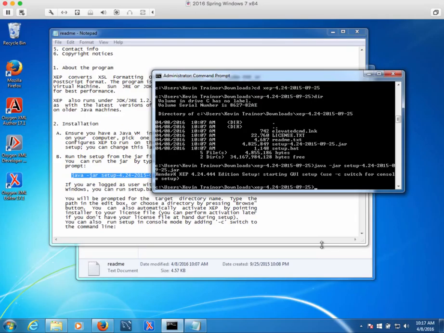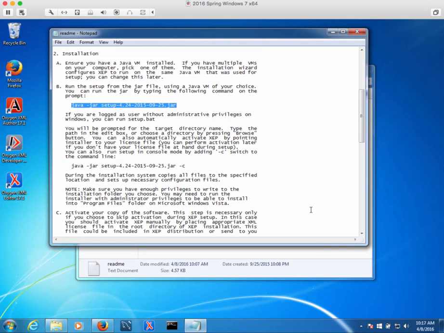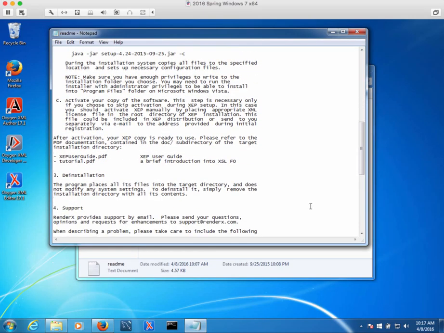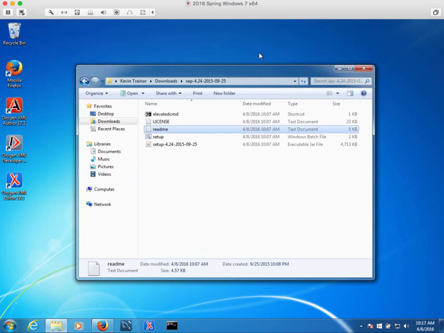Okay, so it looks like it's properly installed, but it's not hooked up to the Oxygen XML editor. So I can close this command prompt by typing exit, and it goes away. And I think we're just fine. We don't need to deinstall it. Let's close the README.